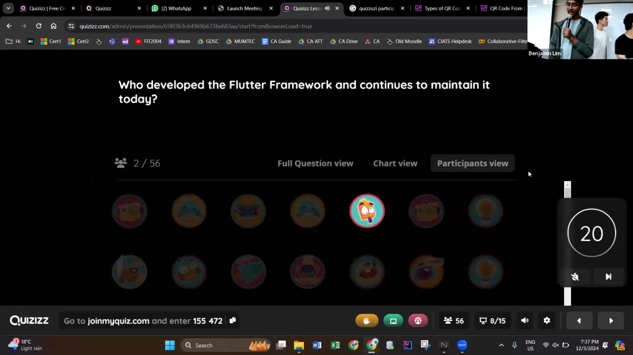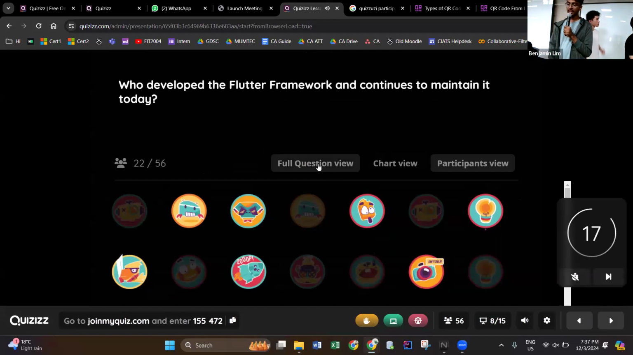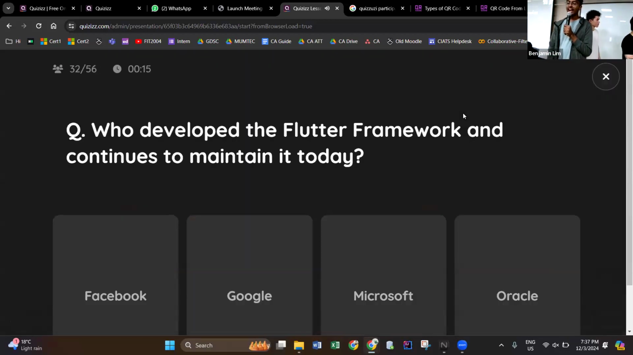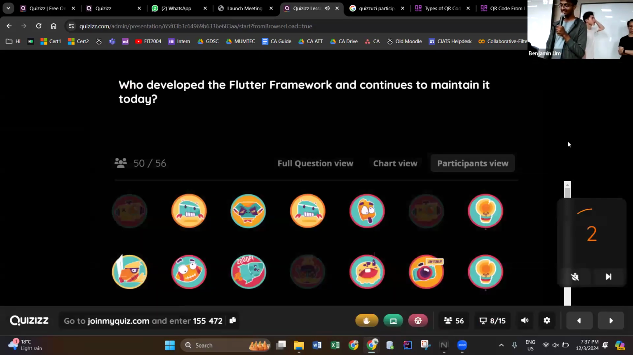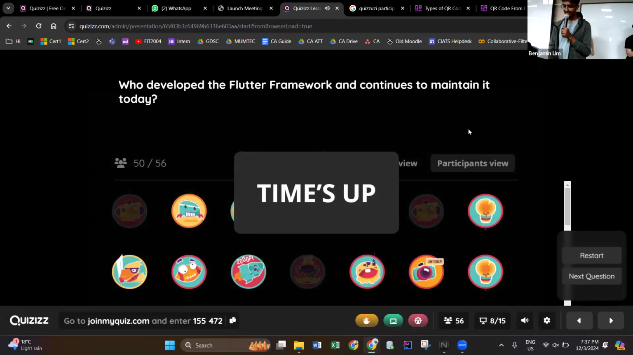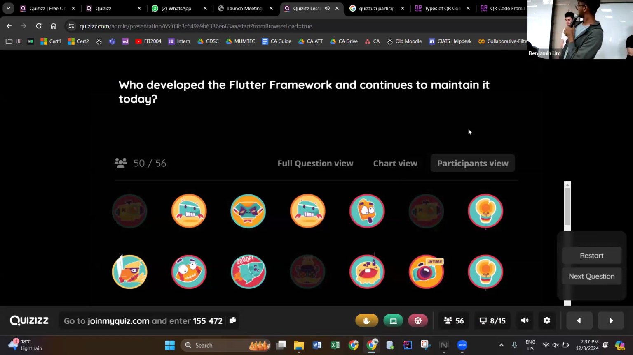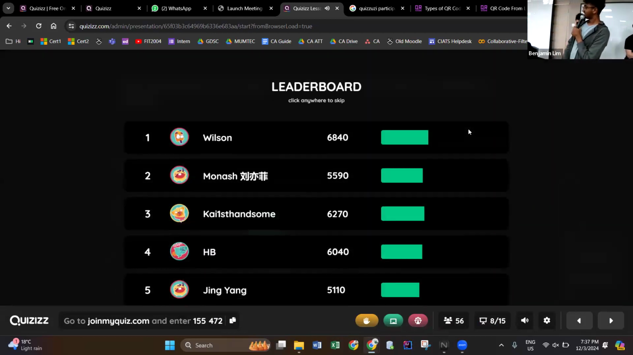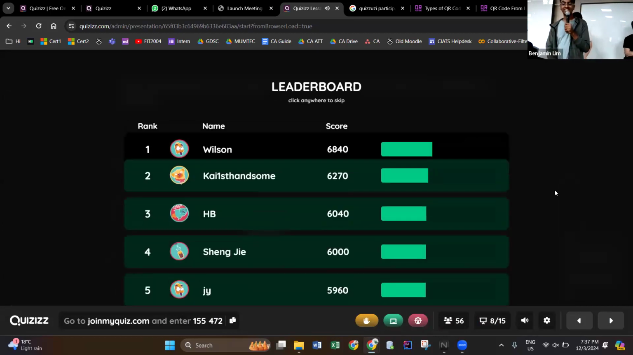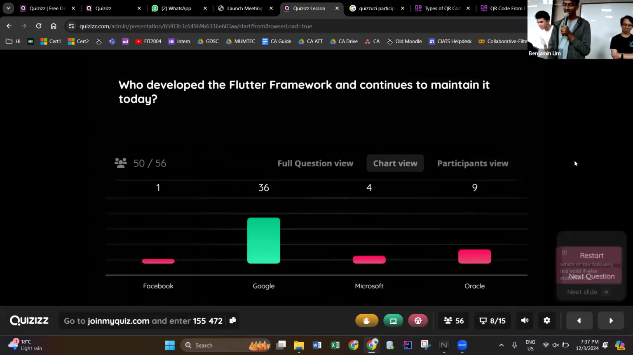Okay, the next one. Who developed the Flutter framework and continues to maintain it today? I think it's our Papa Facebook. Papa Meta. Let's go old school Facebook. 5, 4, 3, 2, 1. Okay, time's up. Let's see the chart. Oh, big change, big change. Who answered Oracle?